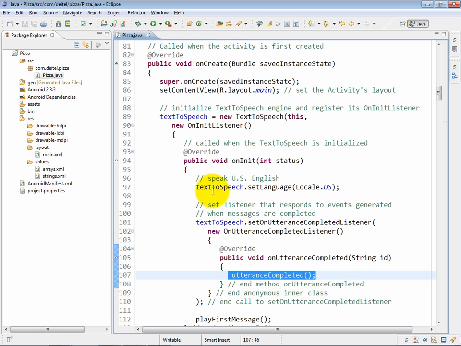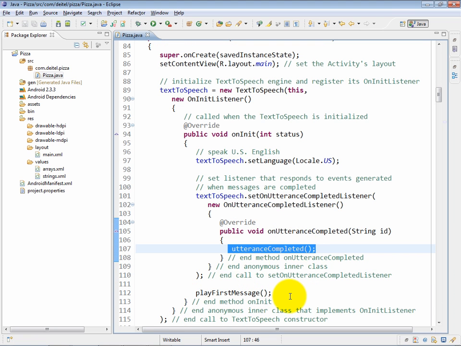Now, after configuring the language and the onUtteranceCompleted listener, we call our own method playFirstMessage, which is going to welcome the user to the pizza ordering app.